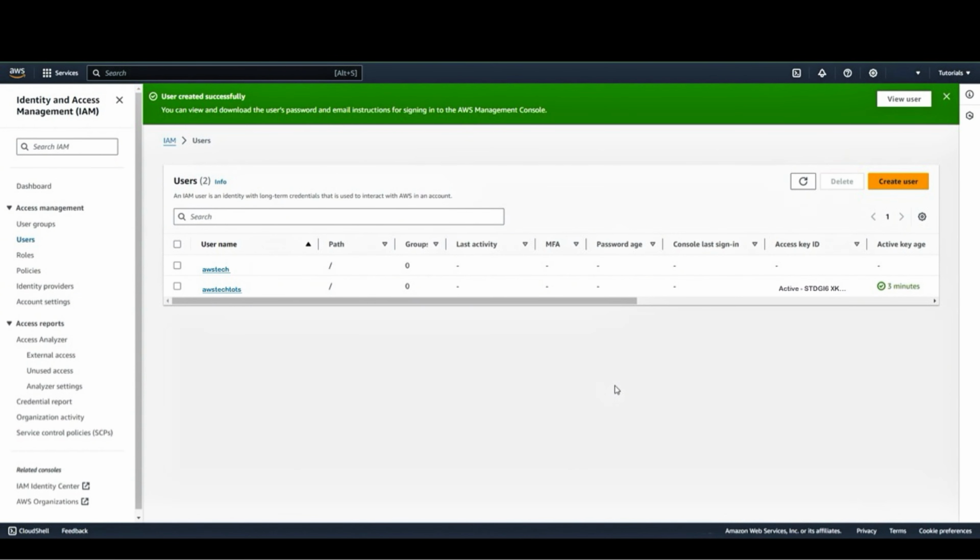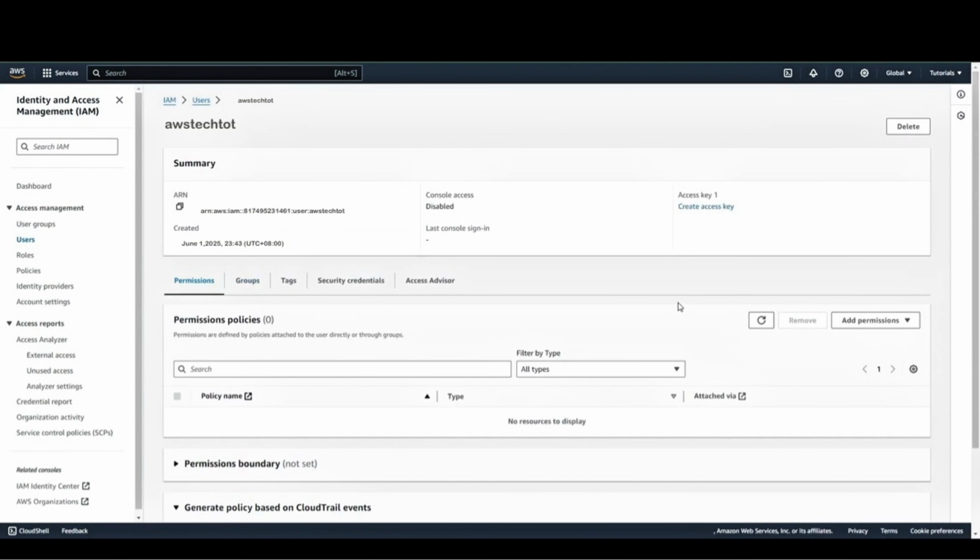Now you will be taken to your list of users. Find the user you just created and click on it. From here, you can create the access key for this user. Click on Create Access Key.